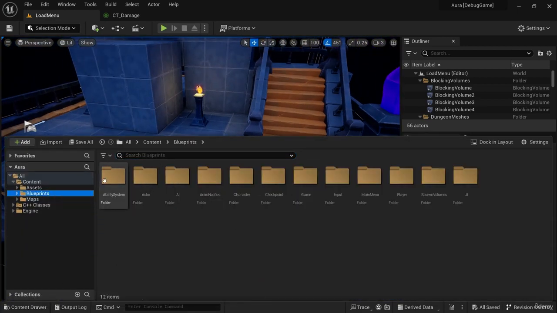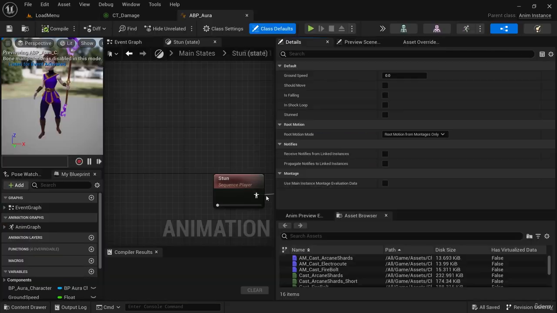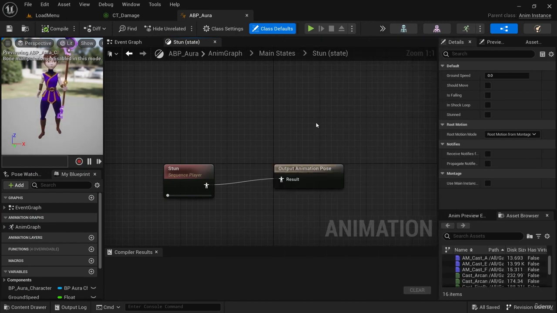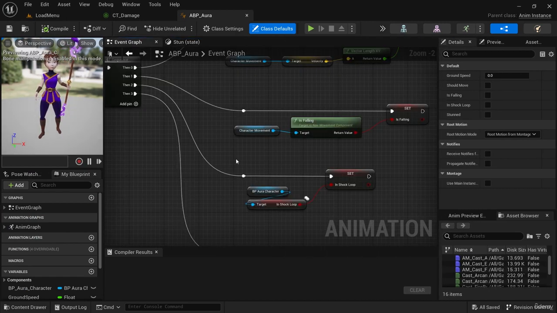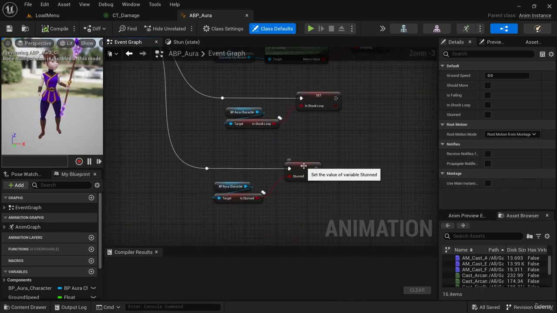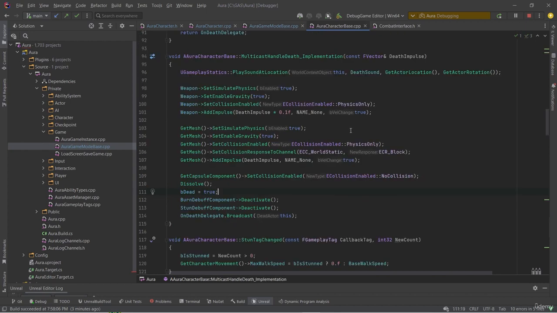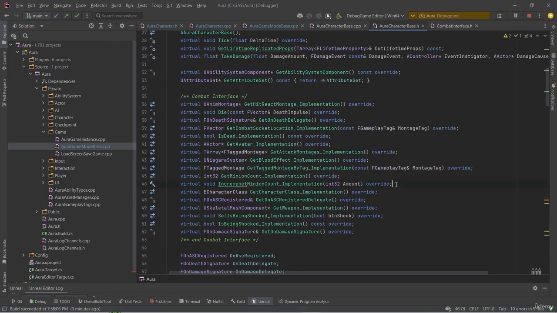So we can fix that pretty easily by going to Character, Aura, ABP Aura, and in ABP Aura, we can make sure that we don't do anything if dead. So let's take a look at Aura Character. And in fact, this might be Aura Character Base. It is. Aura Character Base has a be dead variable. Let's find it.